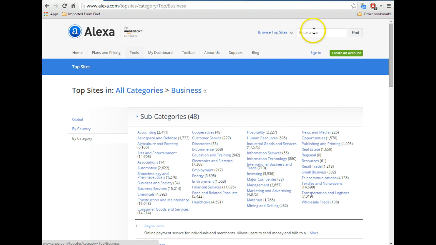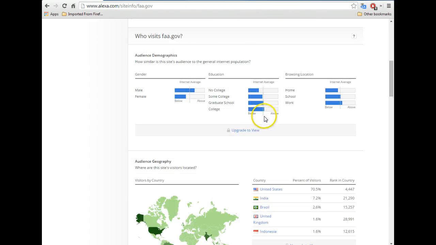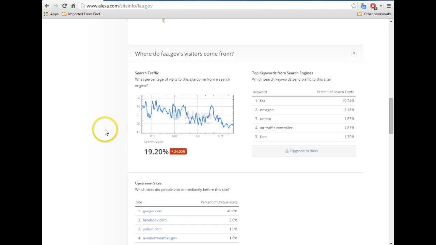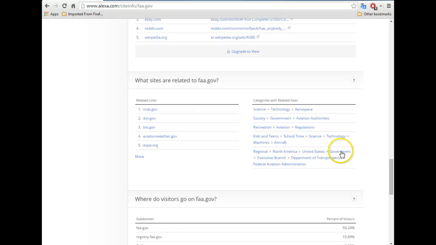And in fact, another way to find niches or what categories would be best for your niche is you could put in just a specific site that you were interested in getting a link from. So let's go back to that FAA.gov site, and we can go down and you can see right down here, it has the categories that are related to the FAA site.